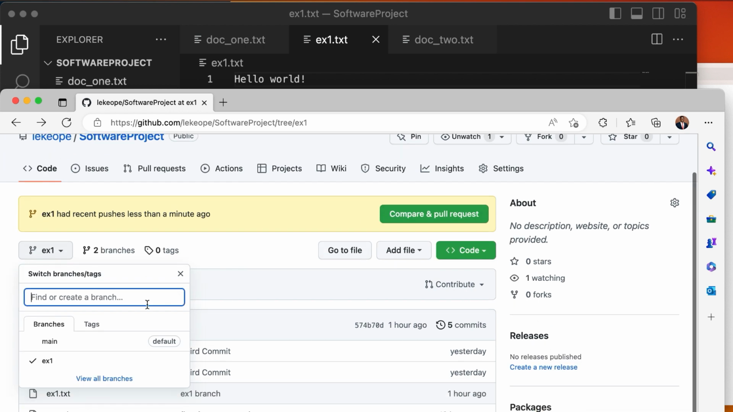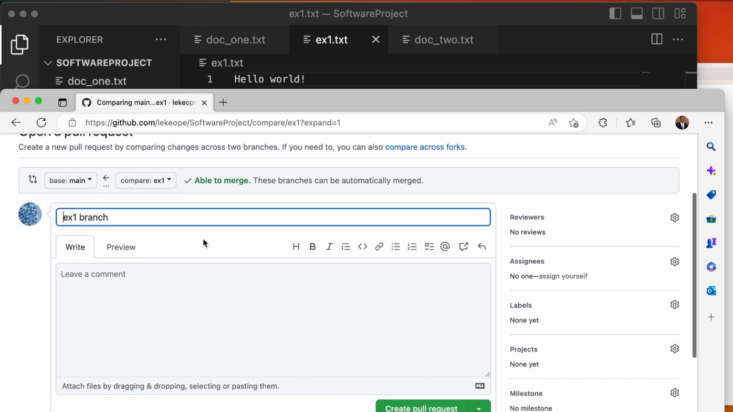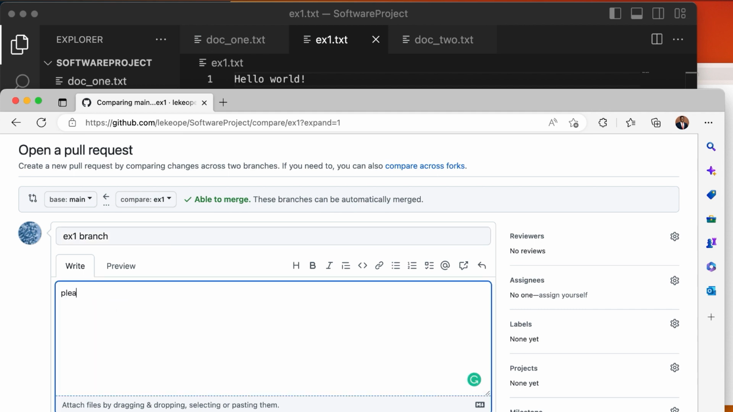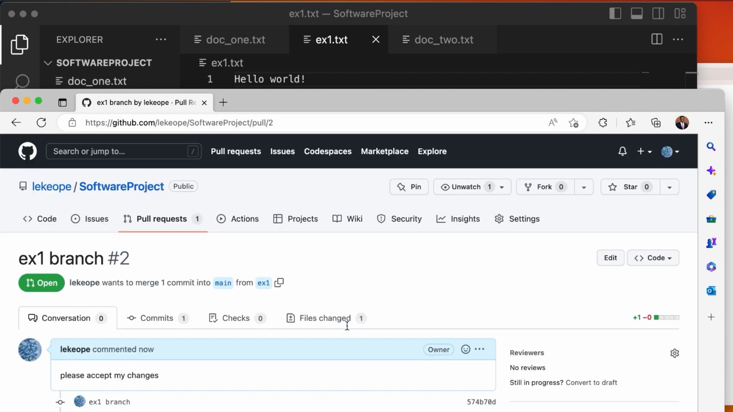Then you'll be told, oh, there's a recent commit, and do you want to create a pull request? So I'm just going to say compare and pull request. I'm going to call this ex1. I'm going to write here, please accept my changes. Okay, create pull request. Done.